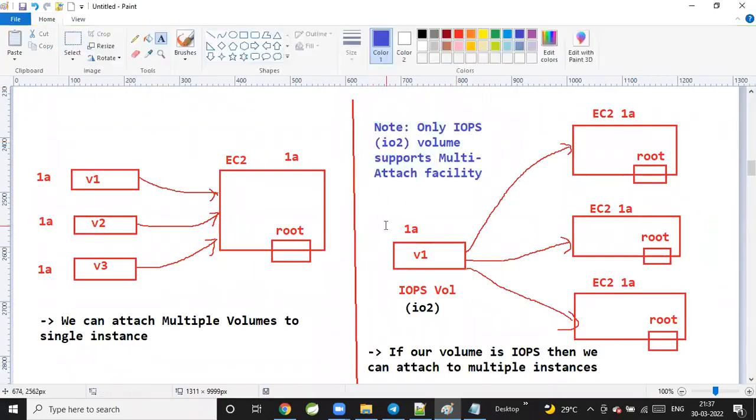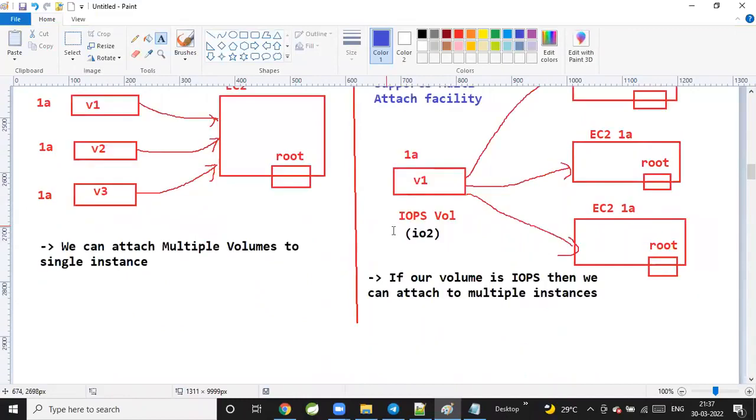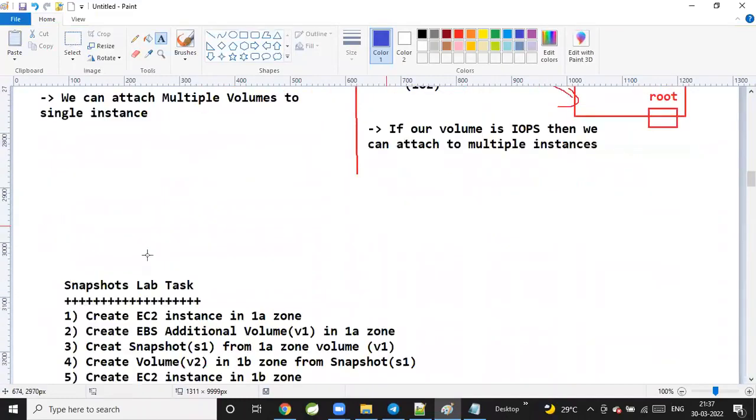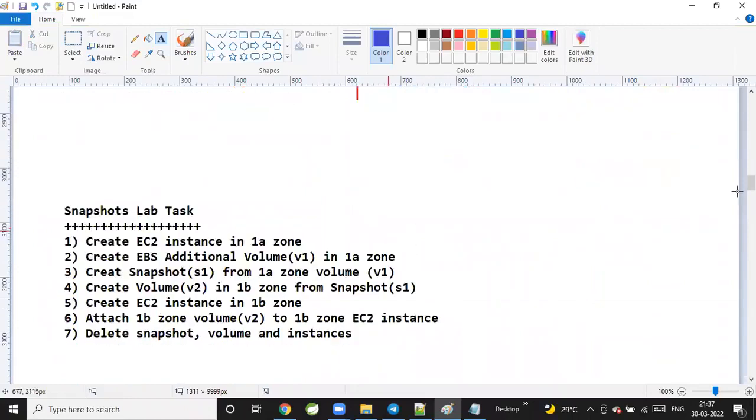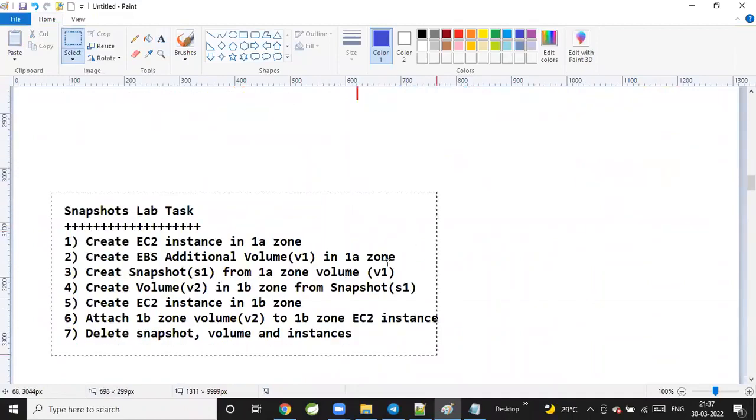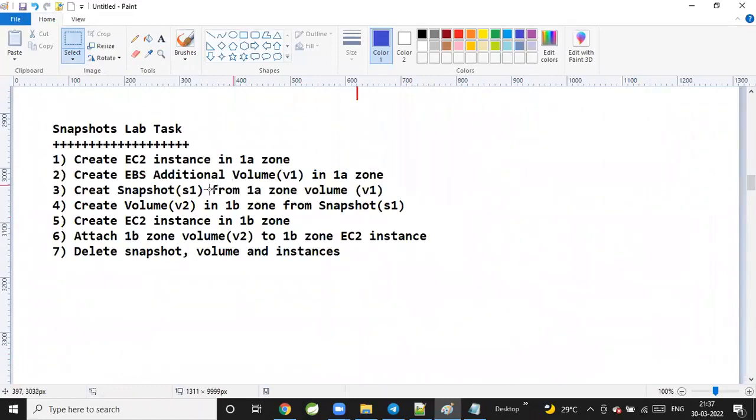All right, fine. What is the task I have given for you? What is the lab task? Create a volume in one availability zone, create a snapshot from that. From the snapshot, create the volume in another availability zone, and attach that volume to a new instance in that availability zone. Can you guys come up with this lab work before coming to tomorrow's session? Yes. All right. Yes, sir.